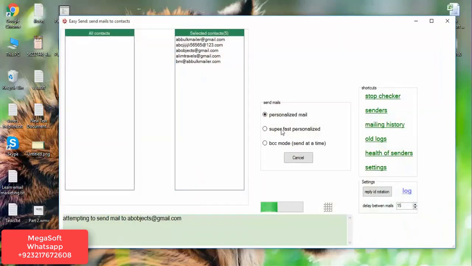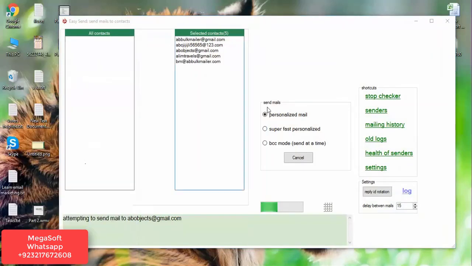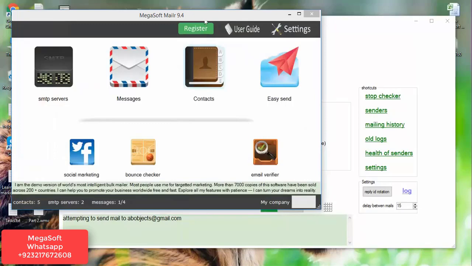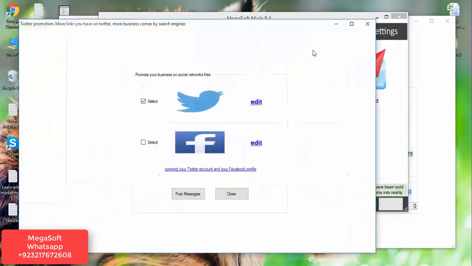Right now you can see that my software is just sending the emails, let them send, and I showed you the bounce checker, how you can check the bounced emails. I'll use one more window of the software. Let me use one more instance of the software to show you one more fantastic option, that is the social marketing. And this is the only bulk mailer in the world that has a social marketing option. You can click here on this option and you can see you can post the messages on the Twitter as well as on the Facebook.